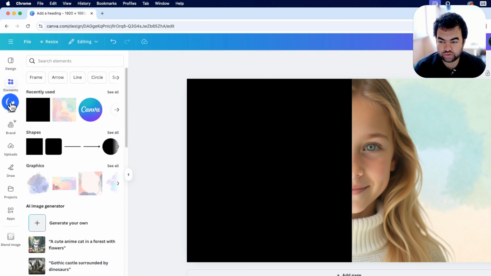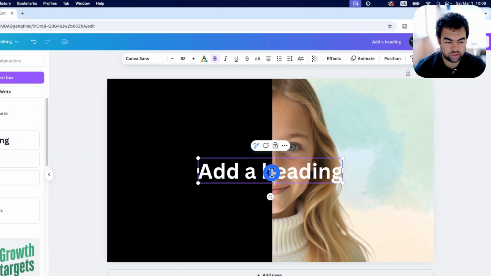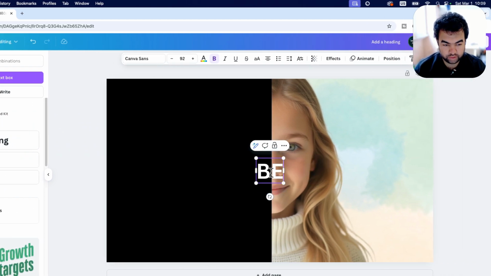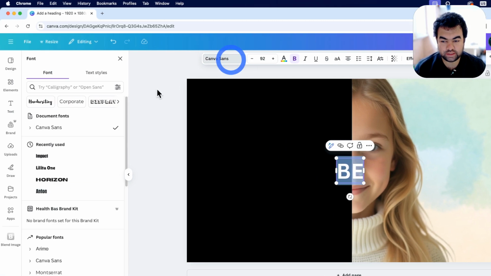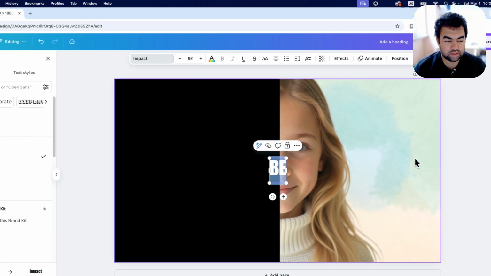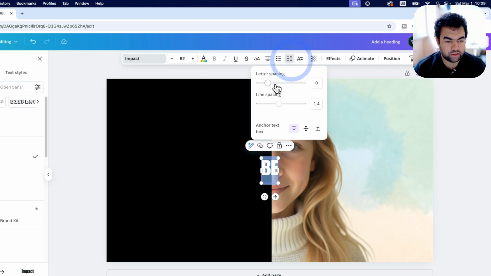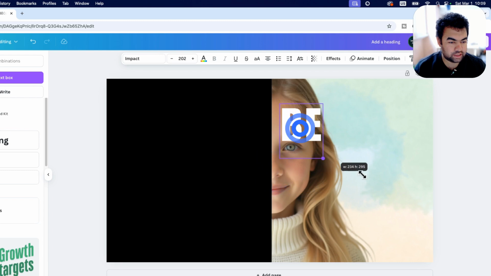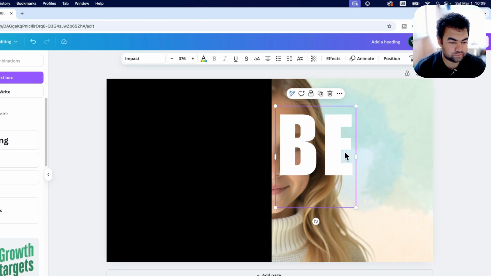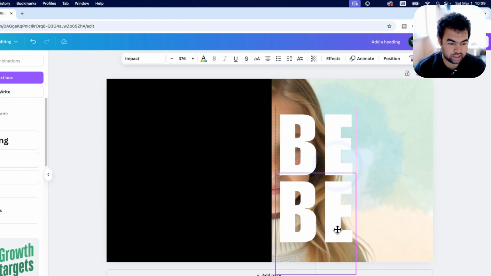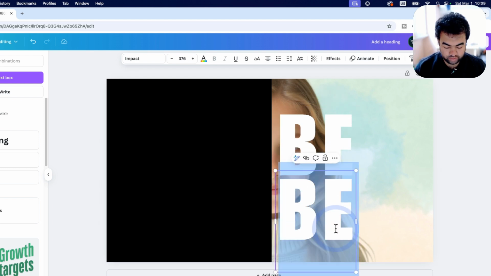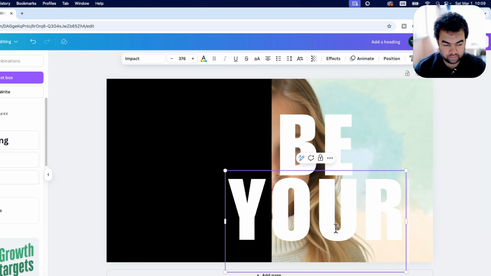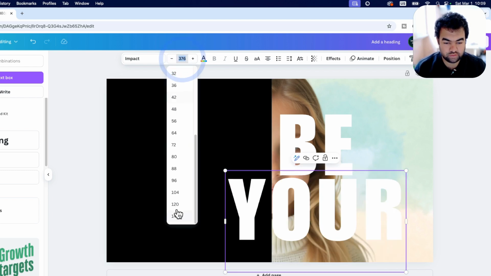Now again go to text, add the text that you want to add. In my case, I am going to write be yourself and change the font to Impact. If you want, you can choose another font. Go to spacing and make this 65. Now enlarge the text as you like. There is no fixed way that you want to make the text like this. You can also be creative with some other types of text, other fonts as you like.